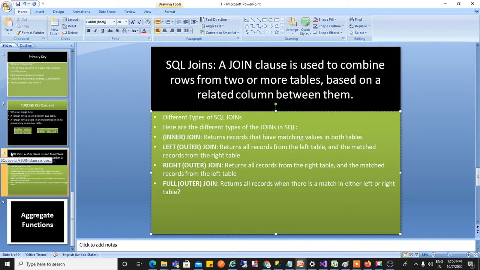This is Srinath Mukamala and you are watching the latest tutorial on SQL joins. A join clause is used to combine rows from two or more tables based on the related column between them. And we have different types of joins like inner join, left outer join, right outer join and full outer join.